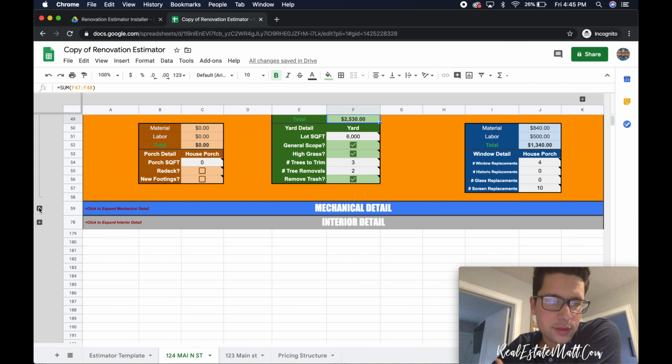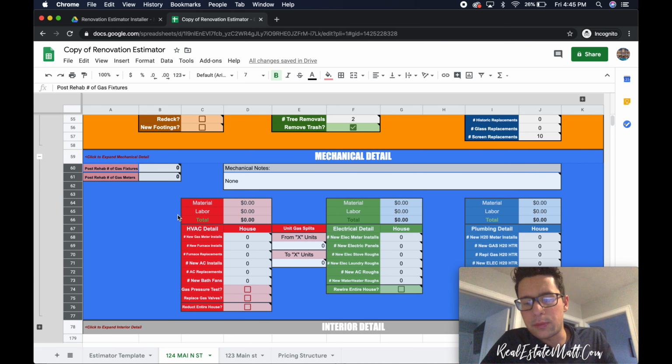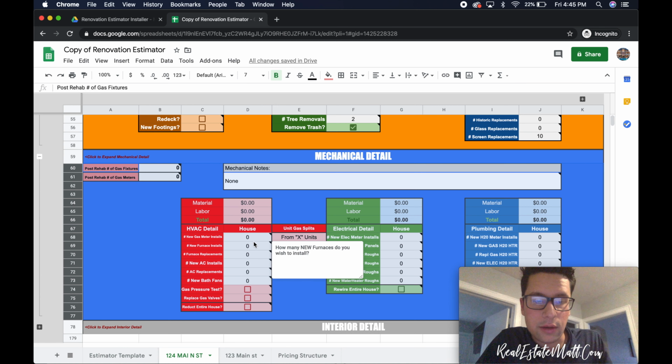Now, let's go down into mechanicals. For a lot of people, unless you're pretty experienced, mechanicals are tough to estimate because they're kind of like an unknown. But when I've done all those 300 to 400 renovation estimates for Matt's company, I worked hand in hand with plumbing masters, HVAC masters, and electrical masters on every single estimate I did. And I've learned a lot from them, and I've put it directly into this calculator.